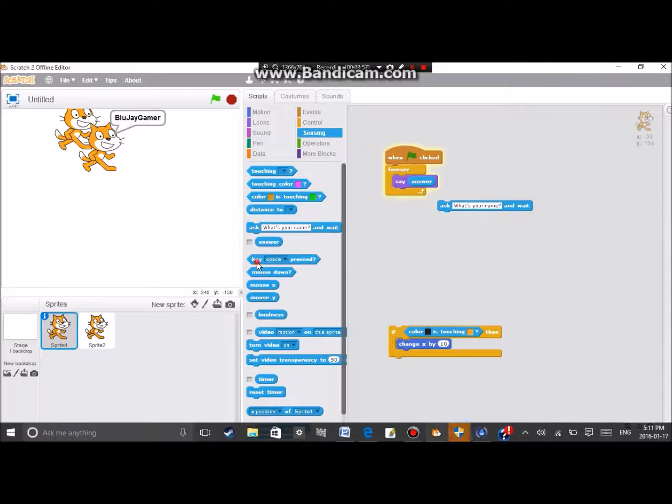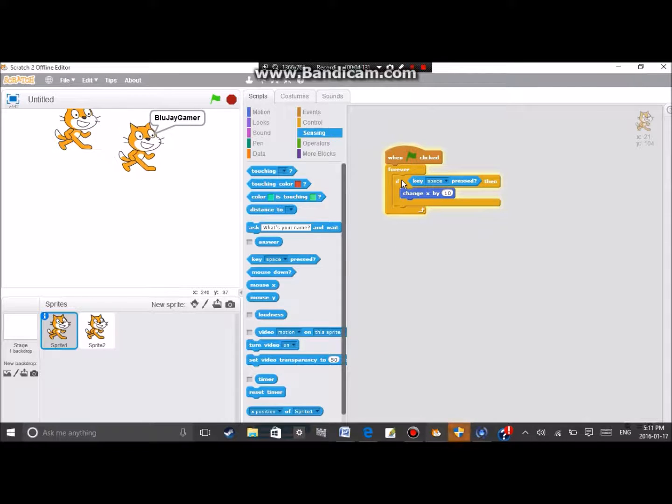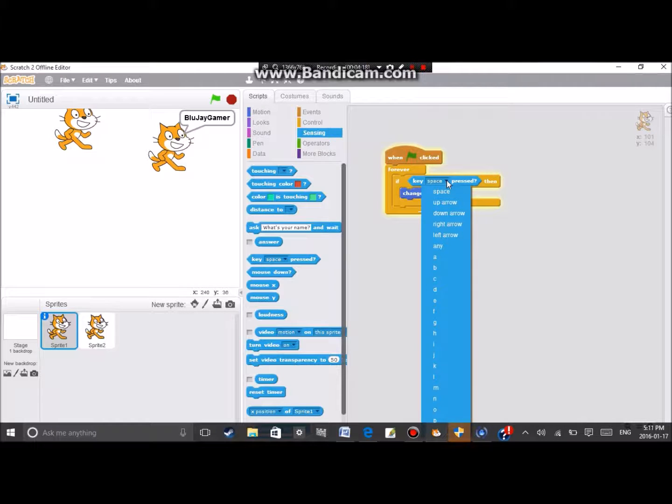Alright, next, key pressed. That's simple enough, right? Alright, let me just get rid of these. Actually, I do need that. Okay, so key space is pressed. Simple enough. Any key you press, you can have any number key, any letter key, or any arrow key, and it will change that for you.